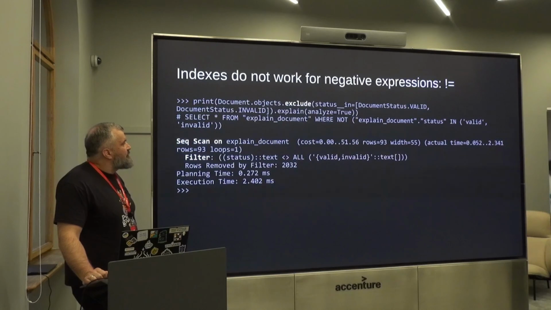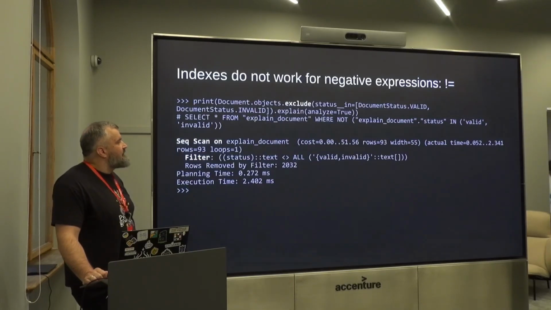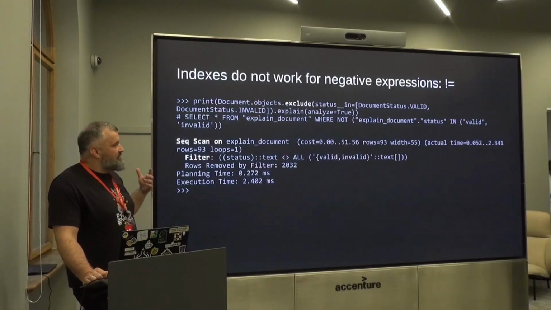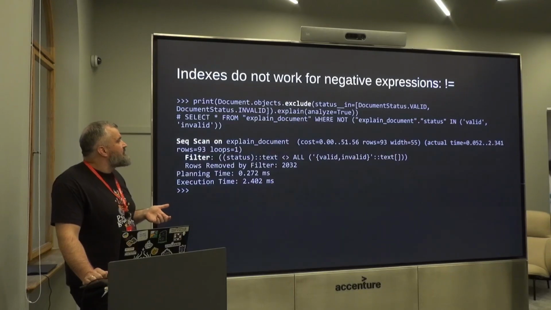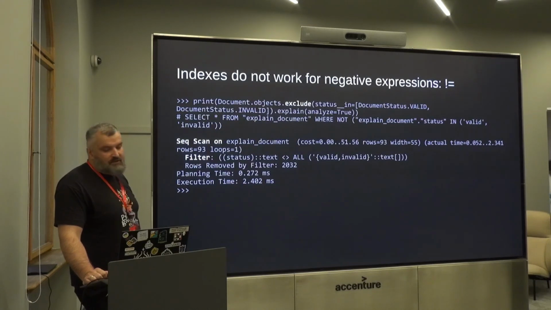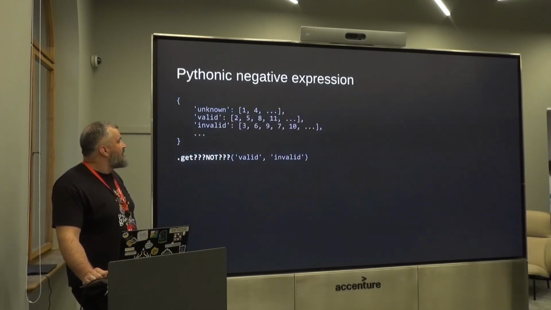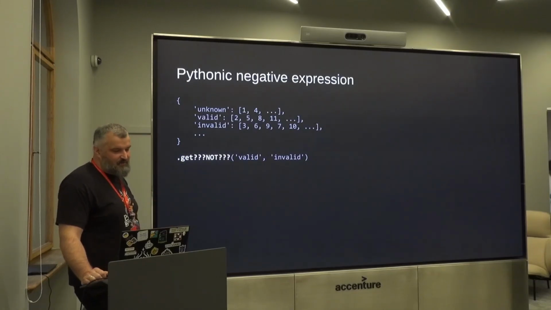However, if you specify your expression as a negative, like negation, you say, I do not want to see documents with statuses valid and invalid, it will not use that index because it can't use it for negative expressions. So the thing here is, although by using developer logic you understand that the only possible document status value is unknown, it's not obvious to the database. So therefore, if you want to have something like this to work and to use indexes, you have to transform the query itself.